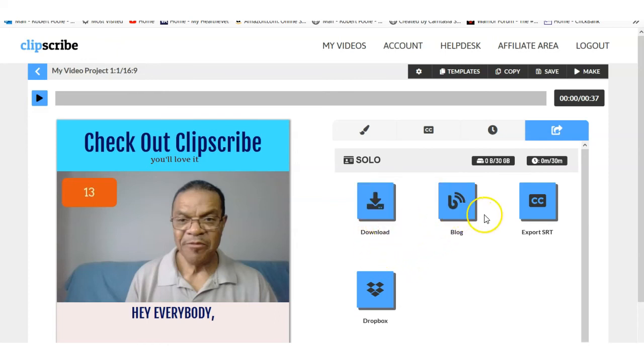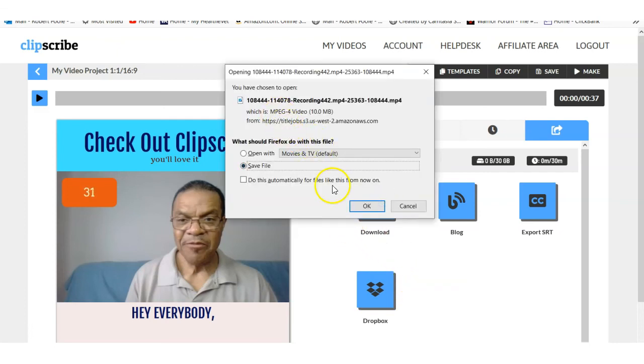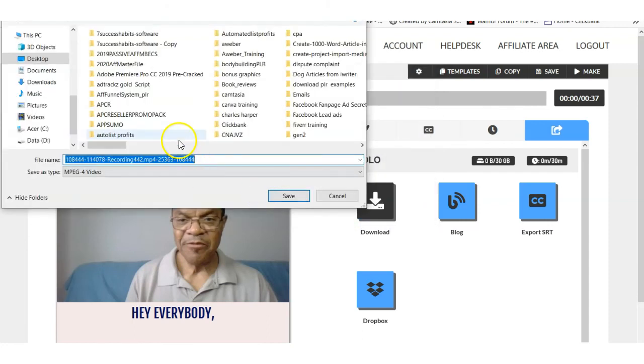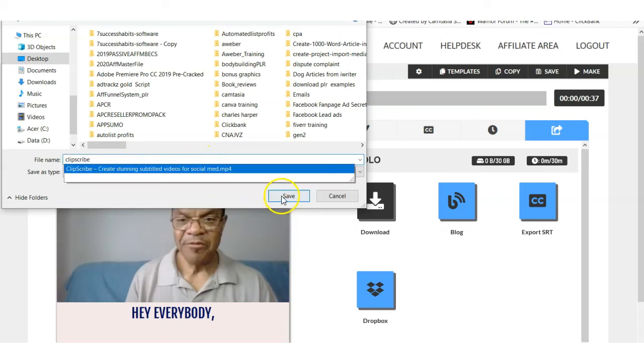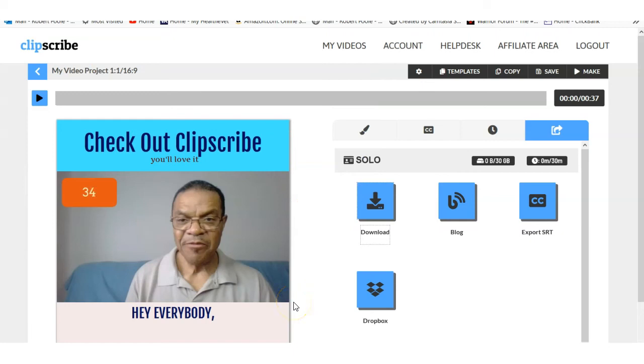You can download it to your blog. You can export it as an SRT file, or you can download it to your Dropbox. I'm just going to click download, and now it's going to go through the regular downloading process. After you want it downloaded, you just click OK. You pick a spot, and you can rename it if you like. This is quite a long name here, so you just change it to whatever suits you. I'm going to put it on my desktop. I'm going to call it Clipscribe, and I'm going to save it. And now that I have downloaded that video, I can use it for whatever purpose I see fit.